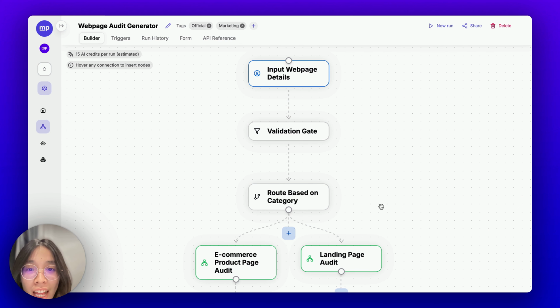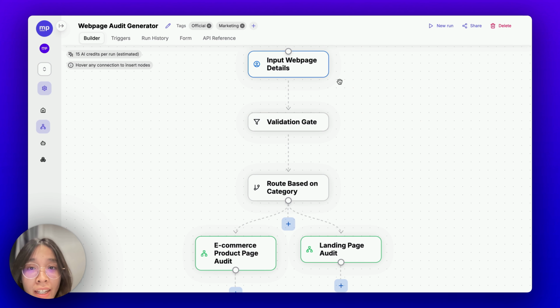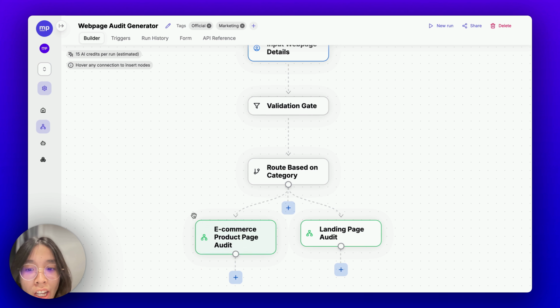In today's video, let's learn how to build the ultimate web page audit generator with AI, with which you can provide any website, and this system can provide a comprehensive audit for that website depending on its category. So whether it's an e-commerce product page or a landing page or any other type of website that you want to provide an audit for, this AI workflow will have a dedicated different criteria to evaluate it.